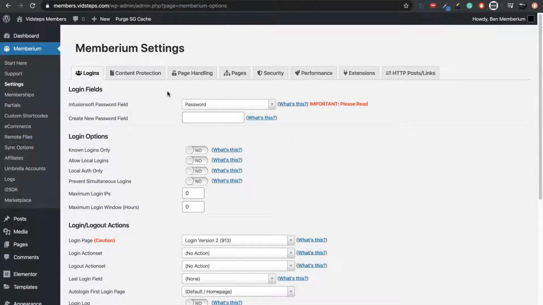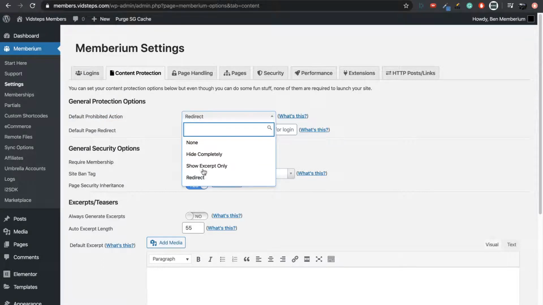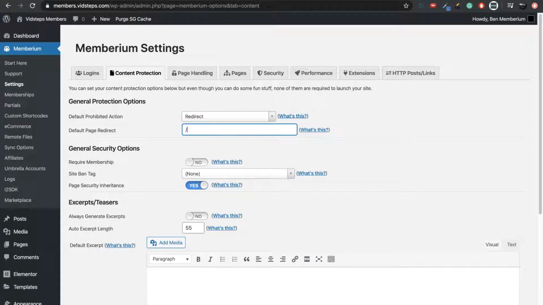And then the next thing that you need to do is come to the Content Protection tab right here. And where it says default prohibited action, we're going to set that and leave that to redirect. So if it's not already redirect, click redirect, and then type in members dash only. So if you're using the page templates, do it exactly like this, members only, and then come down here and press the update button. And I'll explain what that means in a little bit.